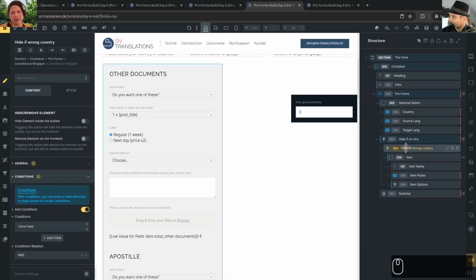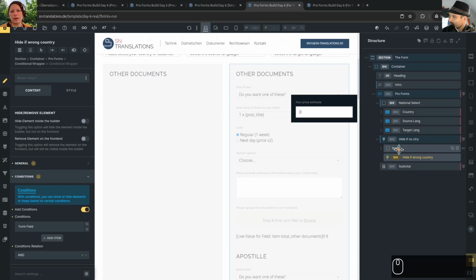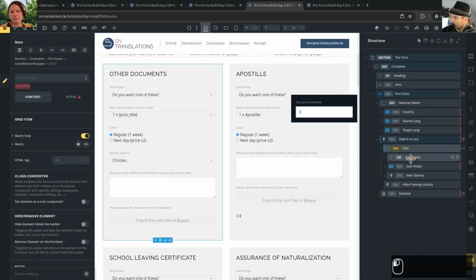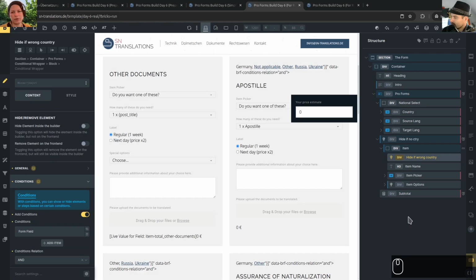Okay. So I think you're right, the condition has to be inside, not outside. Yeah, and then put the condition inside. So we have the item. We have the item name. Put that one inside the item, like under the item, above the item name. In fact, we can just put that anywhere. Exactly. It doesn't really matter because we hide everything anyway.